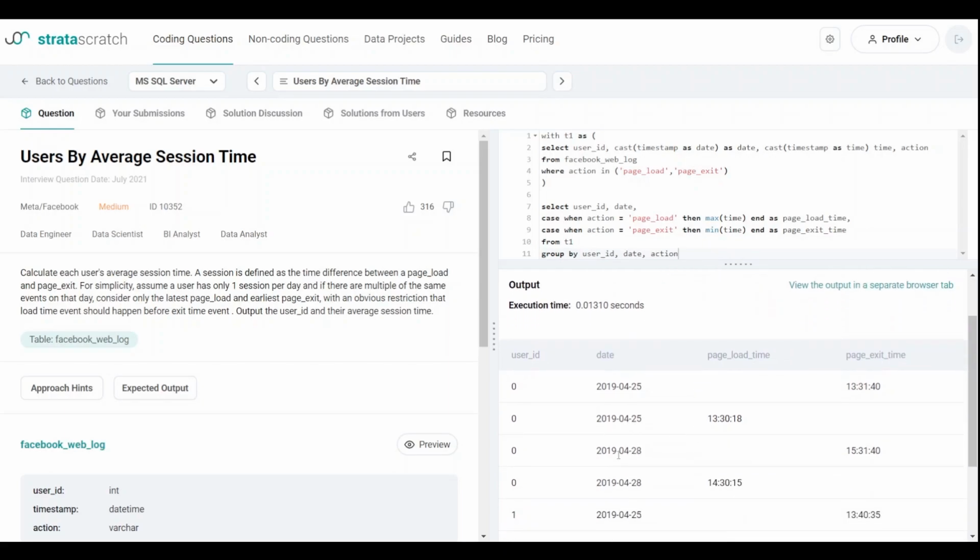So this is what we got. As you can see for user ID 0, for the 25th, we got the page load time. This is the maximum page load time on the 25th, and this is the minimum page exit time. So now what we have to do is group them into a single row.